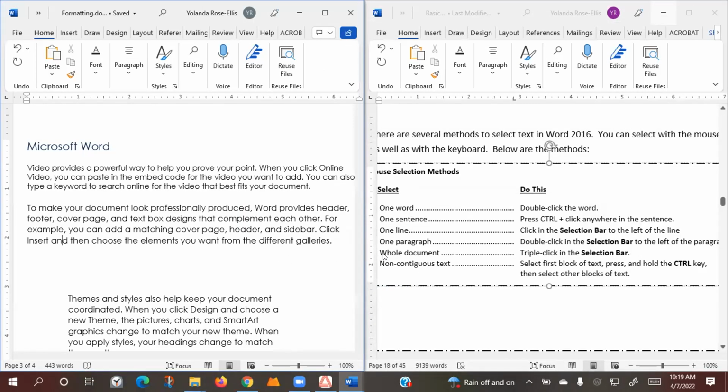So to select one line, you click in the selection bar to the left of the line. Let's say we want to select that first line in that first paragraph. We put our mouse pointer, we have to get that white arrow pointing up and to the right. You don't click unless you see that white arrow. Once you see the white arrow, go ahead and click. It selects only the line, the whole line.